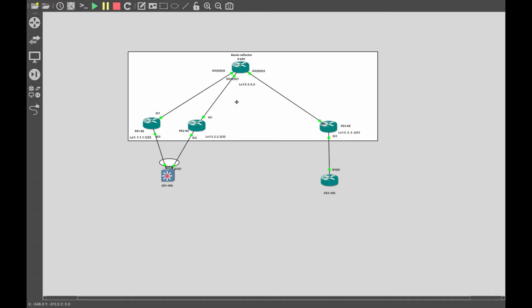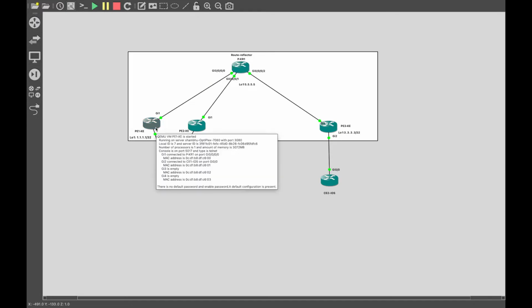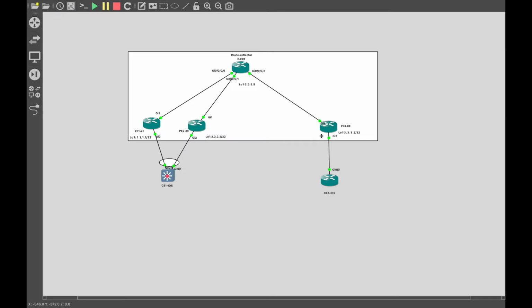In the ISP network, I have OSPF running between all these devices to exchange the loopback interfaces. And on top of that, I have this PXR1 router. This is the route reflector, which is configured to reflect routes between PE1XE, PE2XE, and PE3XE.